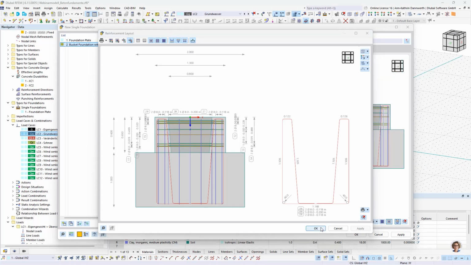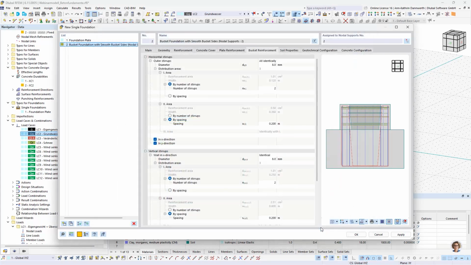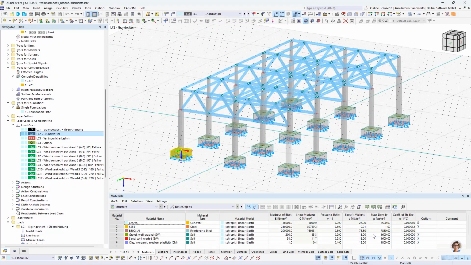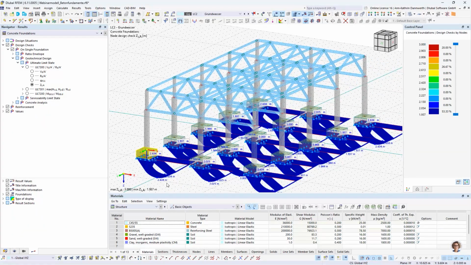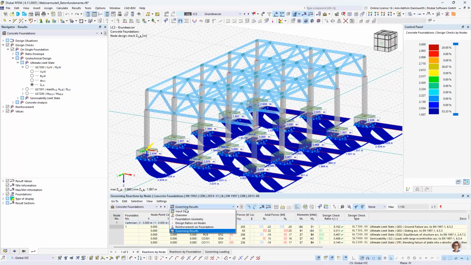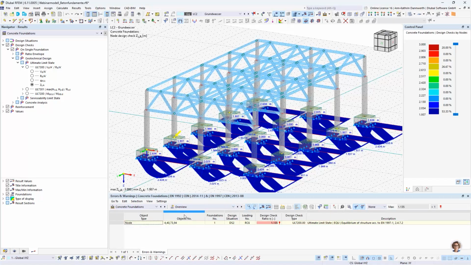Next, I'll give you a more detailed overview of the geotechnical design checks, which are an essential part of evaluating the foundation stability and safety. I already had the system perform the necessary calculations in advance to save time. I will go ahead and turn on the results here and navigate to the concrete foundations. In the overview, you can see that one of the design checks has not been fulfilled. I'll go into more details on that shortly.